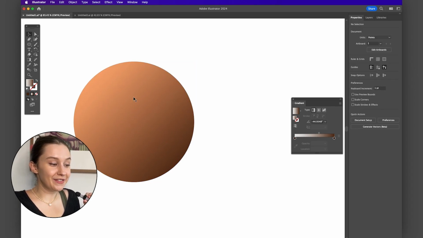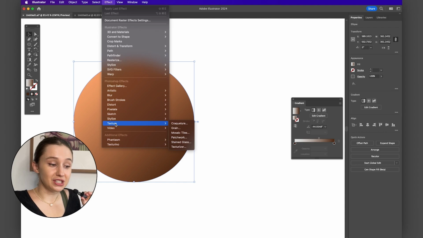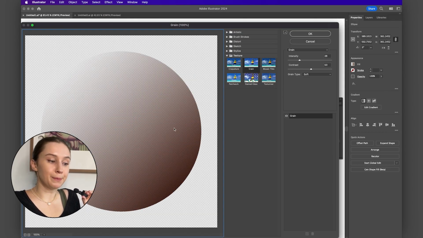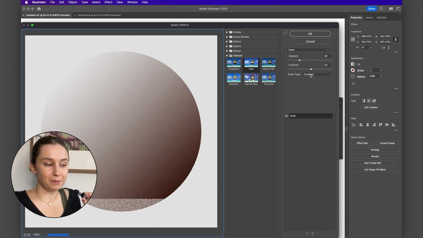Okay, now we can finally add our grainy effect to this gradient. So select the gradient shape, then navigate up to Effect, scroll down to Texture, and then select Grain. From here, you'll see this pop-up window where you can start to play around with some of the different grain parameters. For grain type, you can click around in here and test out some different options available.